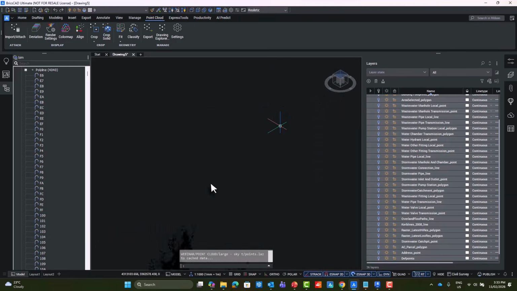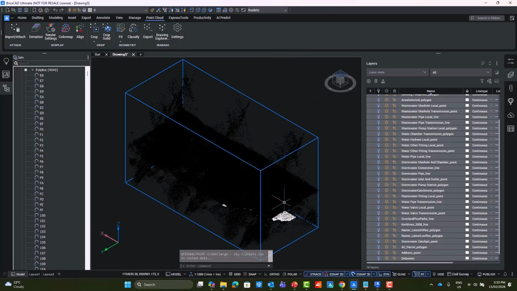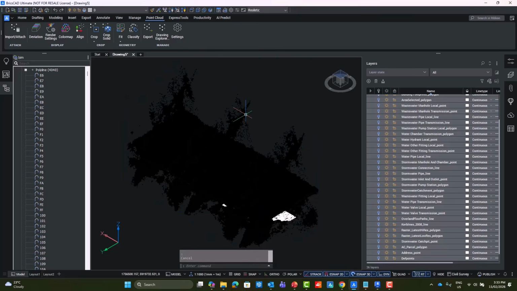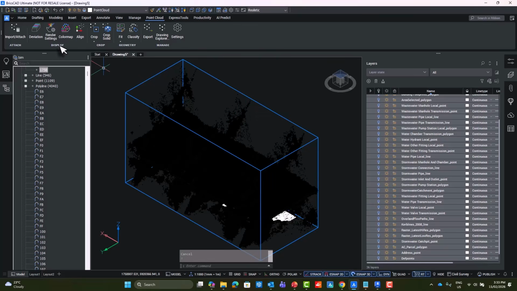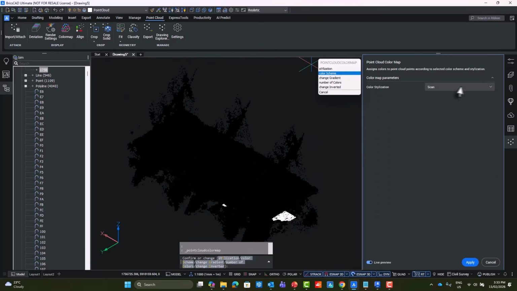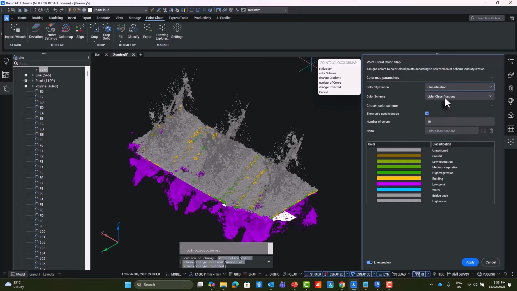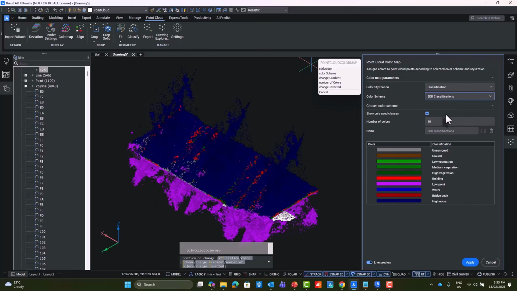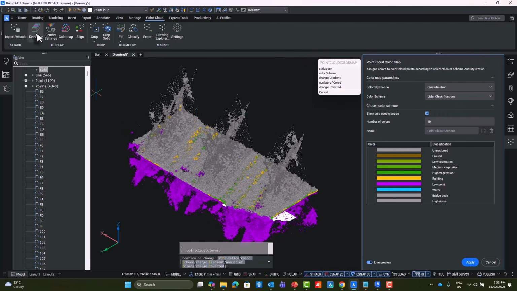So here we have the point cloud. Now this is a big point cloud. This is a large part of Auckland, so going beyond the CBD out to the West Haven Marina area. We can go to the color map and leverage the classification information. Here we have LiDAR classification or 3DR classifications. You can change the colors as needed, set up more colors if you need to.